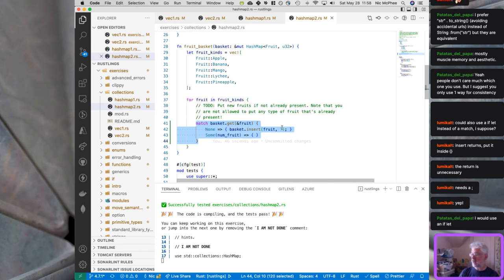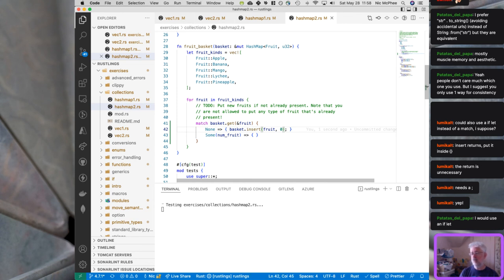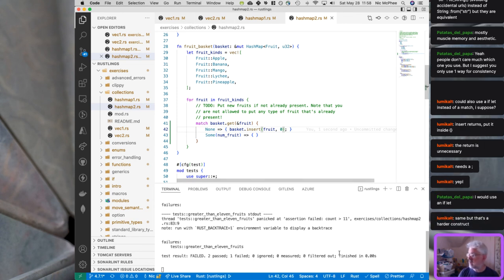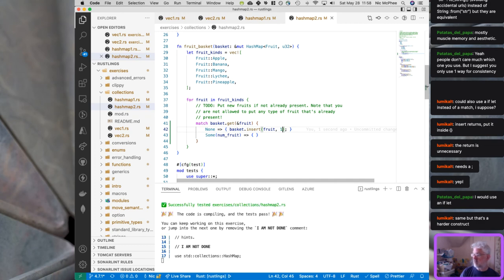Interesting. Now, I think if we had put zeros in here, the test would fail because we still wouldn't have more than 11. Yeah, the count would not have been greater than 11, so that doesn't work. We need to put at least one of the fruit in. Yes. Okay.